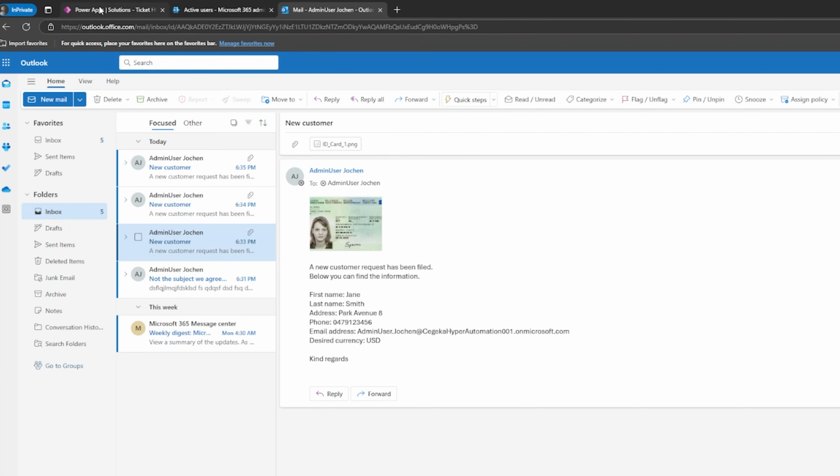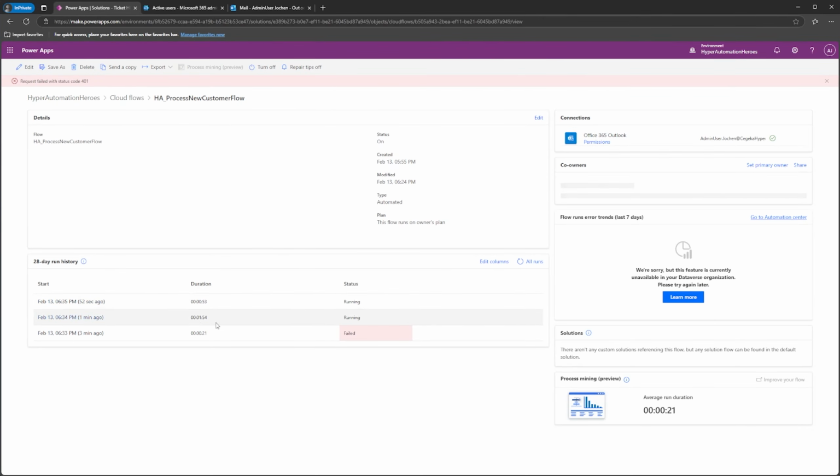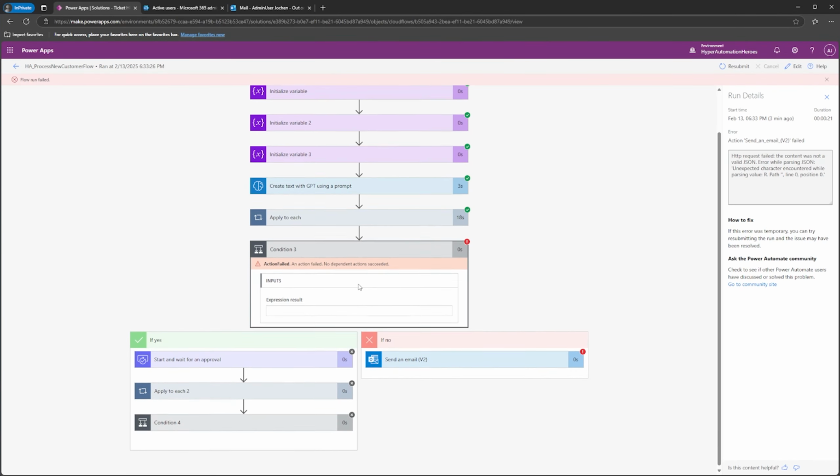So let's just go to make.powerapps.com in our solution, and we are going to click our flow right here, process new customer flow. And in here, we in fact see 3 entries, which is good, not 4, because the first one had a different subject, so that didn't trigger the flow. That is good. These 2 are running, which is also good, but I'm going to check this one because this one is failed. So let's check that run by clicking the timestamp, and let's see where it failed.